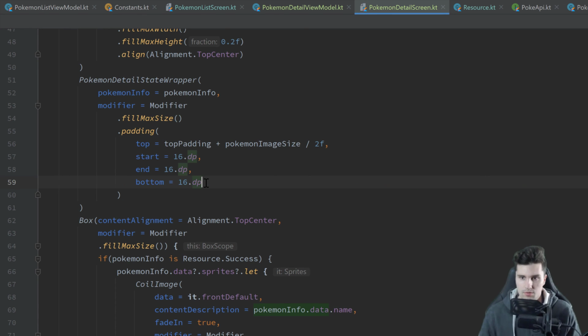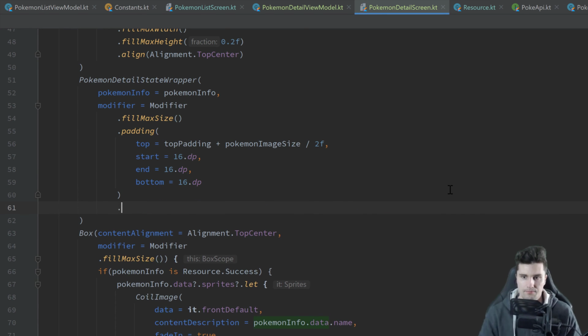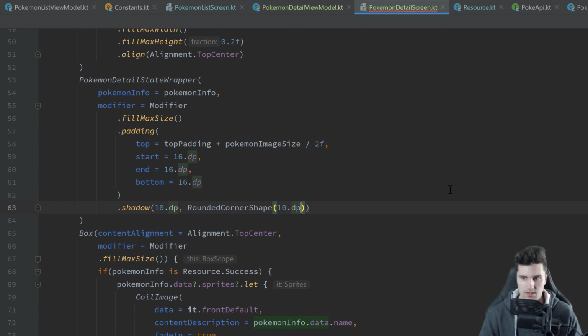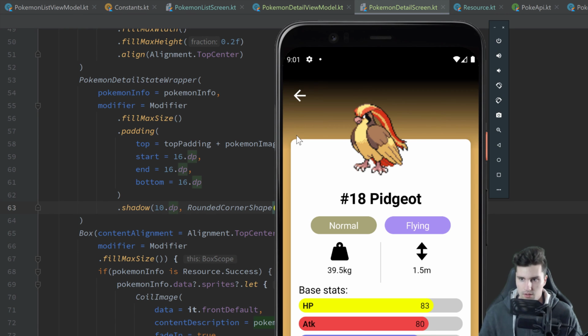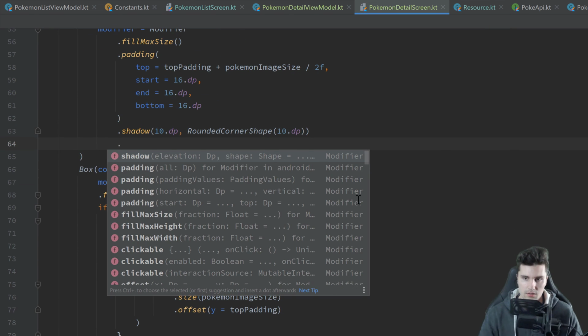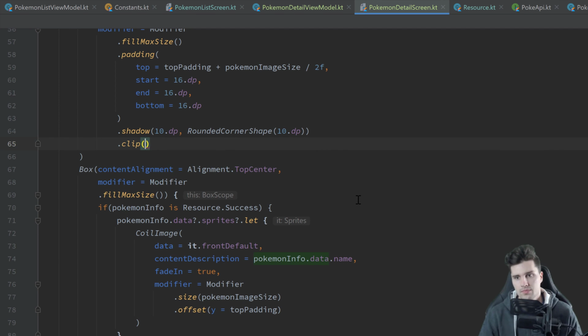And let's put these into separate lines. It will have a shadow. I will set the elevation to 10 dp and give it a rounded corner shape of 10 dp. So these will be these rounded corners and this shadow here. Then clip this shape, also using our rounded corner shape.